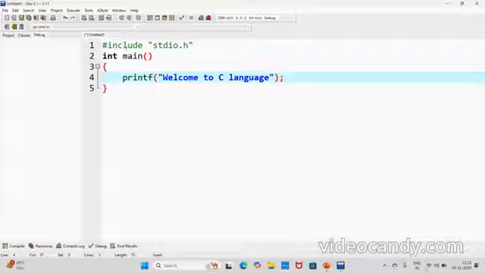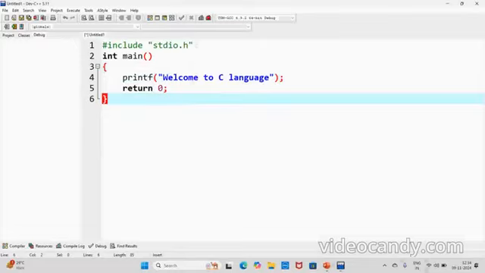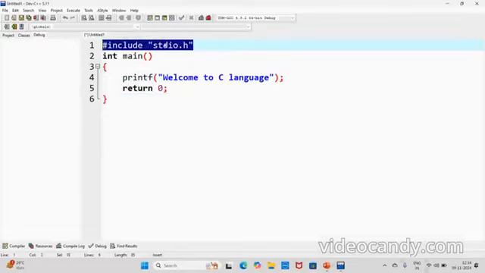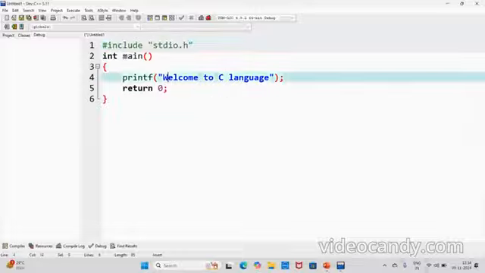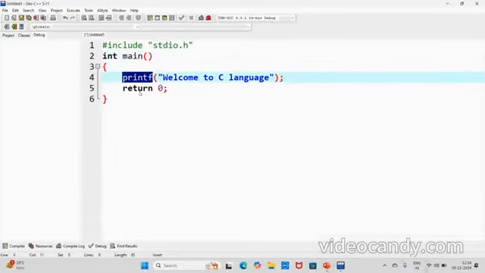This is a very small program. It will just display welcome to C language on the screen. Let's again understand the structure of C. First we have include standard input output header file. We will discuss in a later session what its purpose is. As of now, you can understand that printf is an inbuilt function which is in this library. Then we have the main function, then we write printf and return.